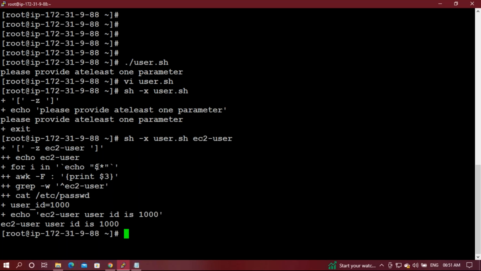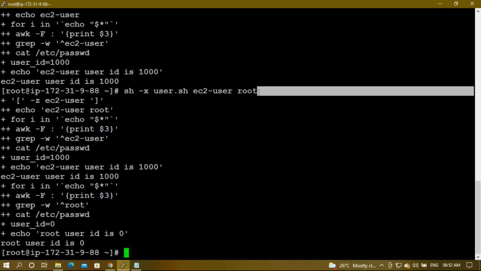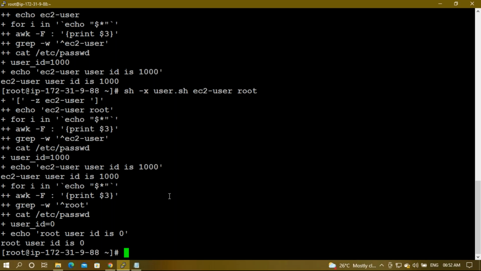See, I gave $*, right? $* means however many positional parameters you give, if you give 2, it will be replaced with 2 positional parameters. As of now only 1, right? Okay, now for EC2-user, it verified the user ID. Now let me give 2 users. See, now $* is replaced with 2 users because I gave 2. Okay, so this is how the for loop works.